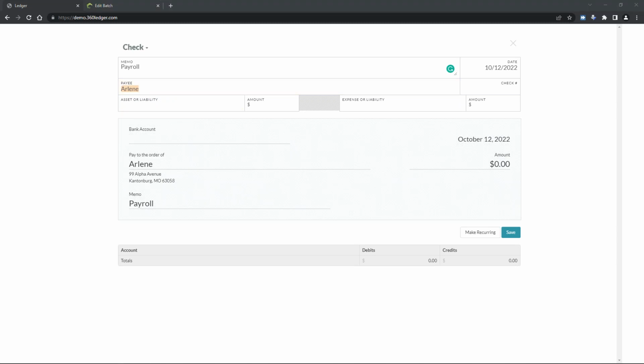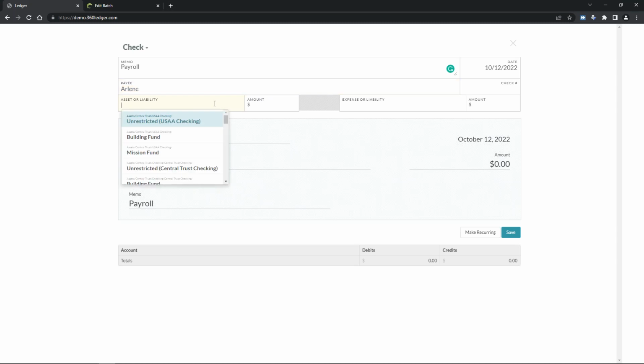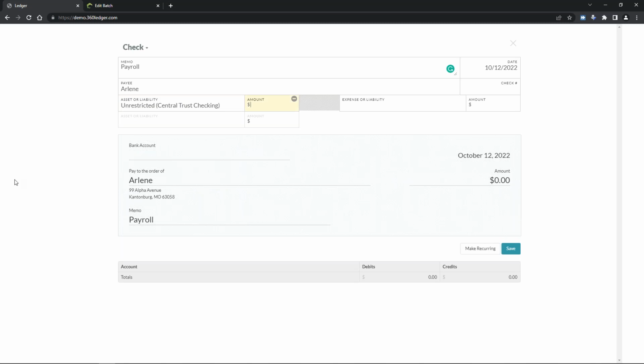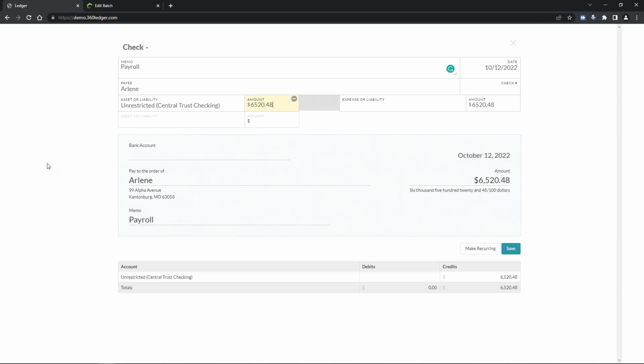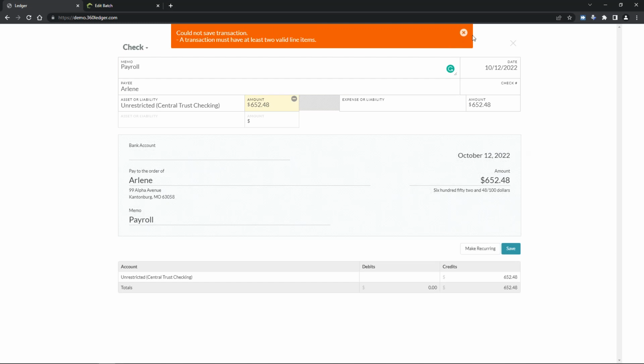And bringing up my amounts because I can't remember that to save my life. First, on the debit side, you're going to want to put in Central Trust Checking and put in that full debit amount. So for this example, we have $652.48. If I remove that zero and click enter, naturally, since it needs two line items, it threw a fit, but that's fine.